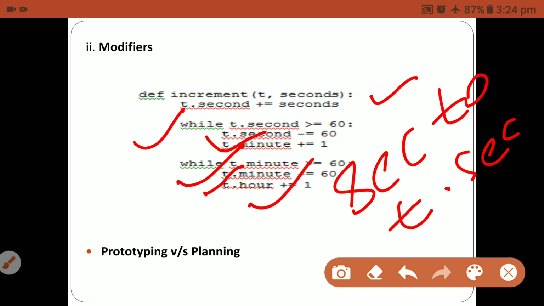After that, automatically the hours counter will be incremented. So here the modification is done, where I'm modifying in t itself only. I'm using t comma seconds, so instead I'm using seconds to t dot seconds. So here the modification is done. This is called a modifier.